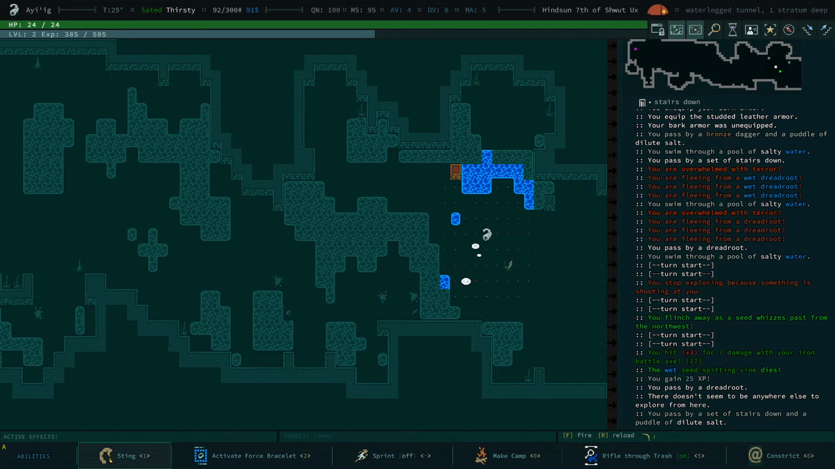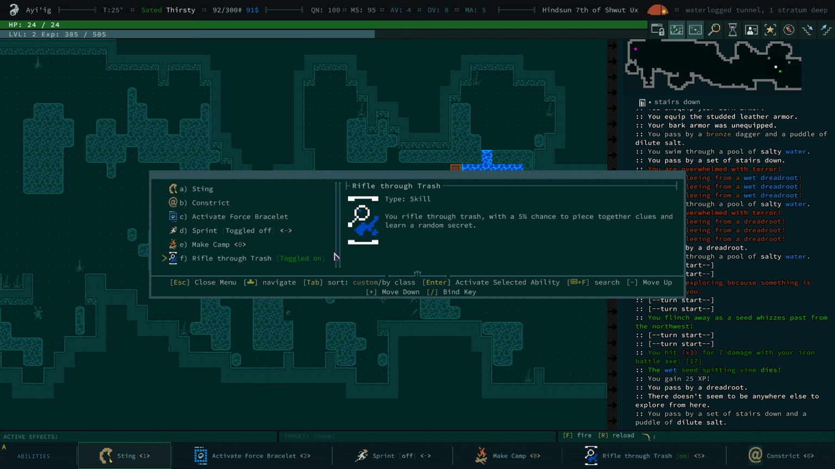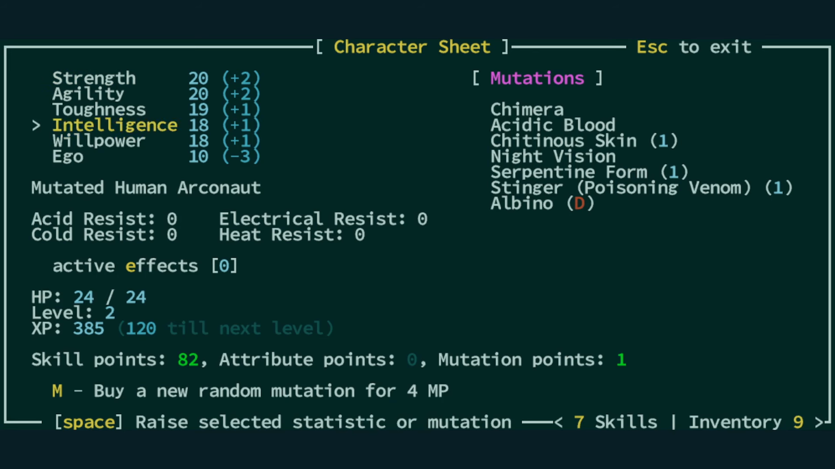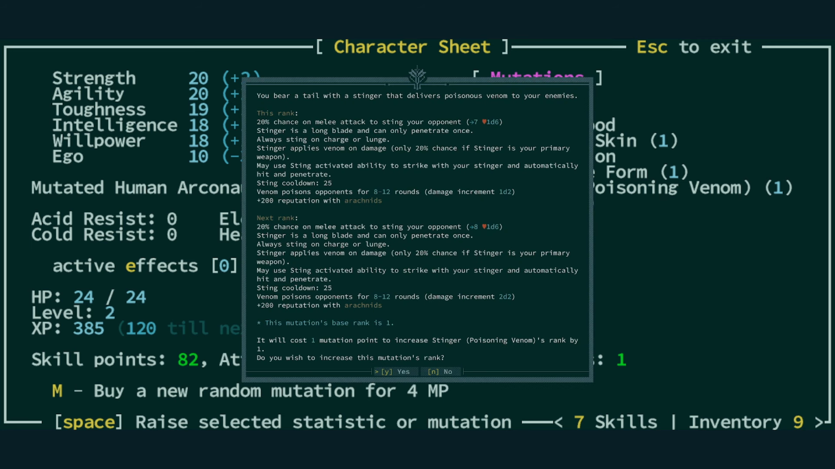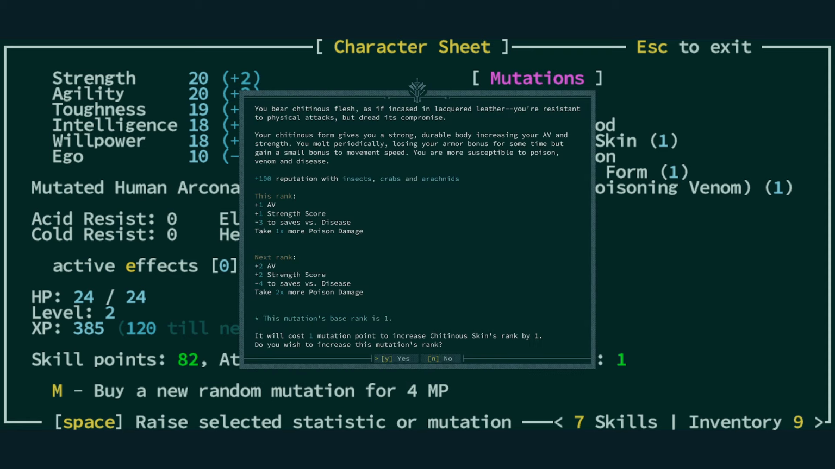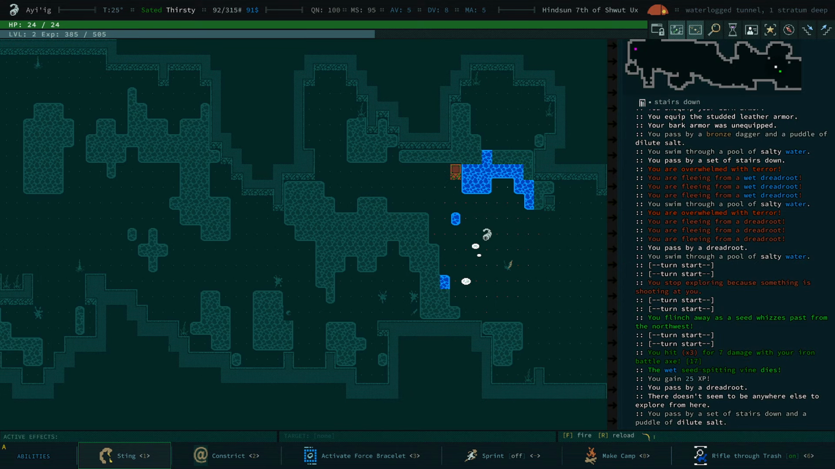Oh, apparently we have... wait, hold on. We have the constrict ability. Yeah, it's right here. Okay, okay, okay. Otherwise, we upgrade Stinger, which is also great. Let's go for chitinous skin. Yeah, and our strength went up by one. That's great.